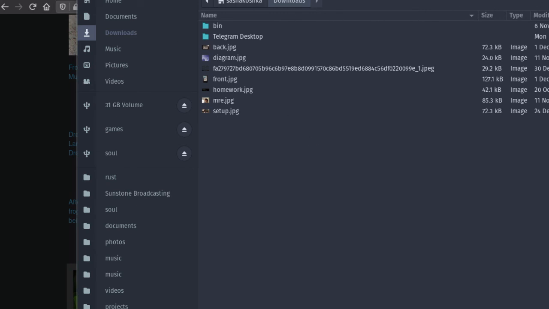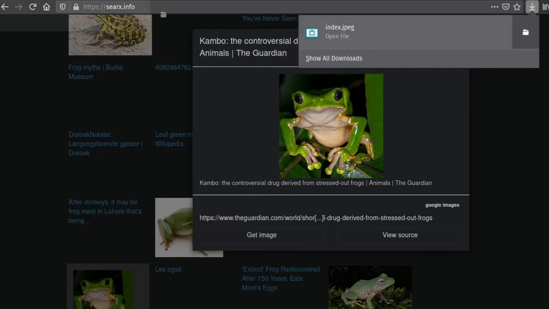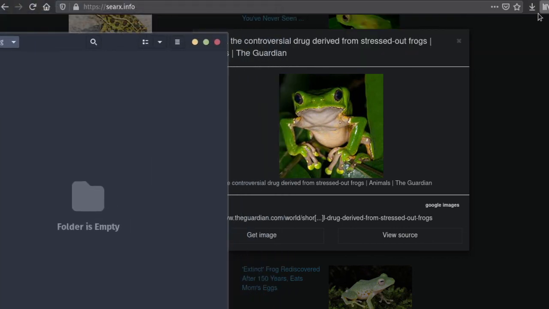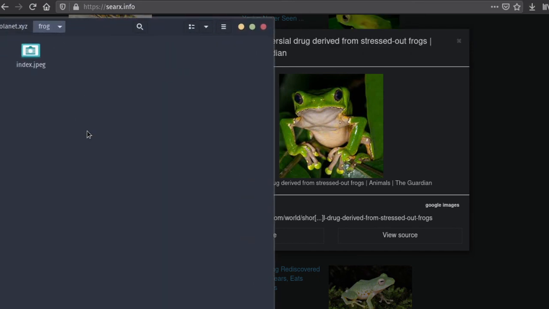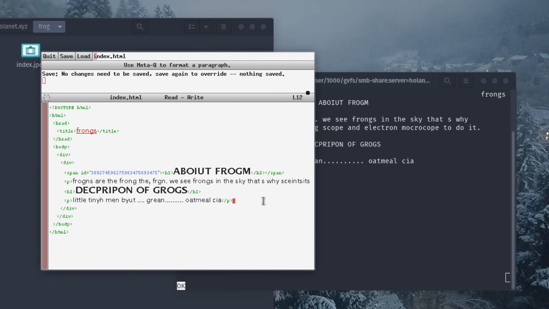Okay, we're going to save it to downloads and just drag it to the server, because for some reason it doesn't want me to put it directly in the server because of Flatpaks. I hate Flatpaks. Okay, so that's index.jpg. We're going to keep track of what that file is called. Alright, there we go.